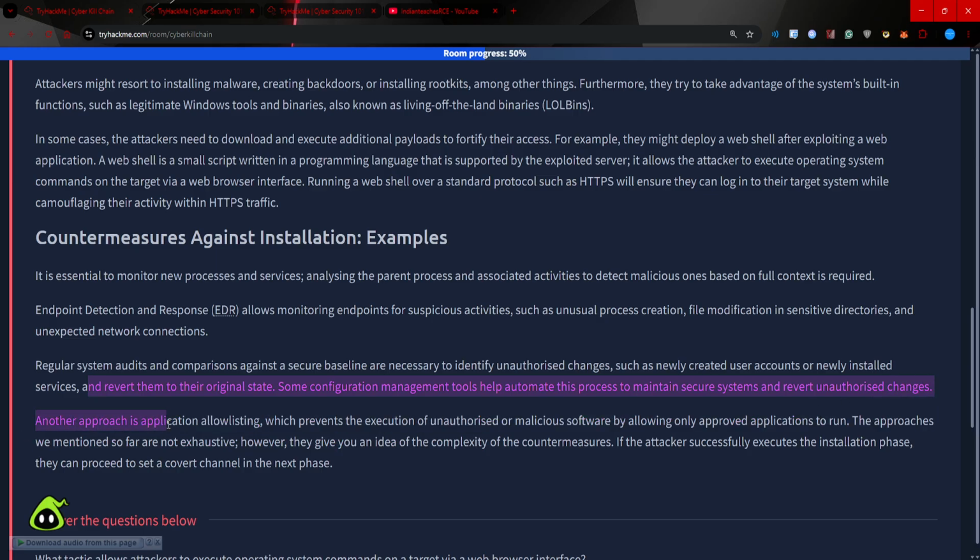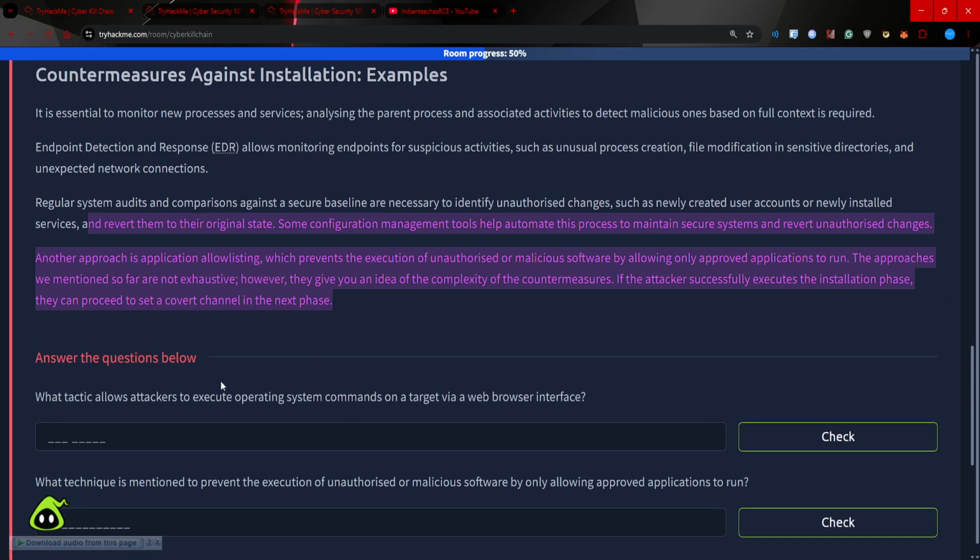Another approach is application allow listing, which prevents the execution of unauthorized or malicious software by allowing only approved applications to run. The approaches we mentioned so far are not exhaustive. However, they give you an idea of the complexity of the countermeasures. If the attacker successfully executes the installation phase, they can proceed to set up the covert channel in the next phase.